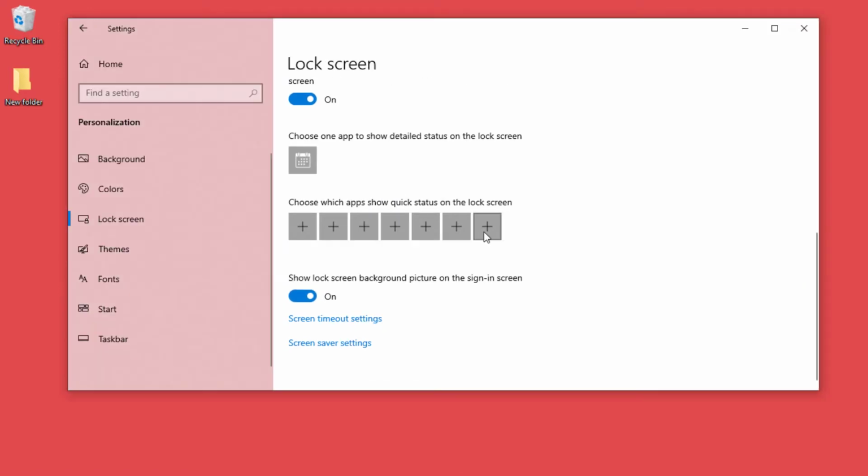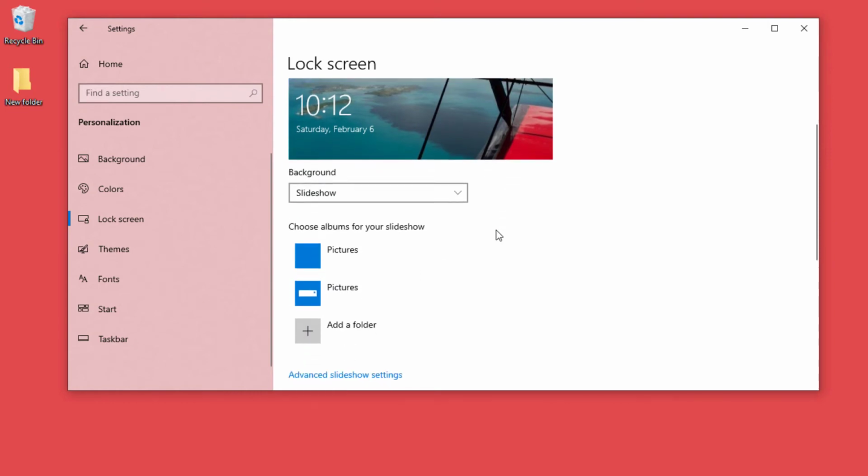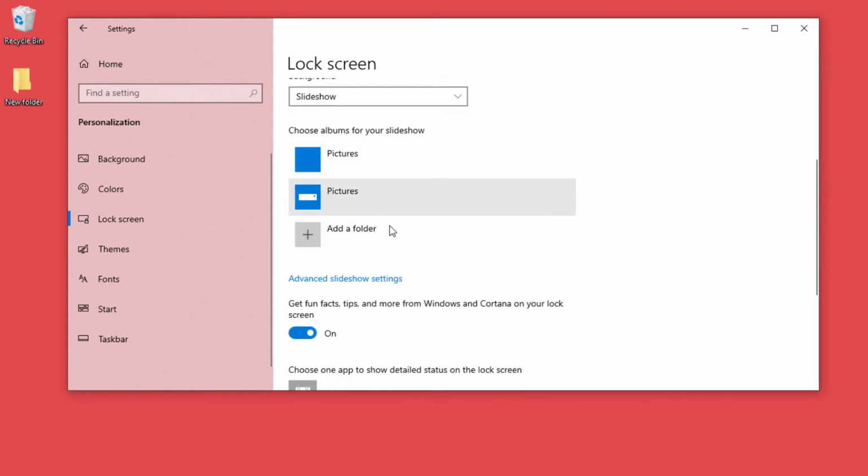The last option we have for the lock screen is to choose a slideshow. You can choose an album for your slideshow, and you can also click this plus sign where it says Add a Folder to open up your file explorer and select a folder of photos that you have on your computer.